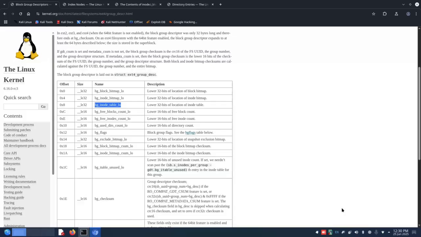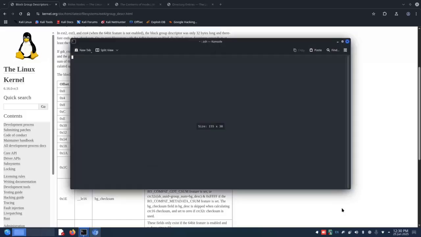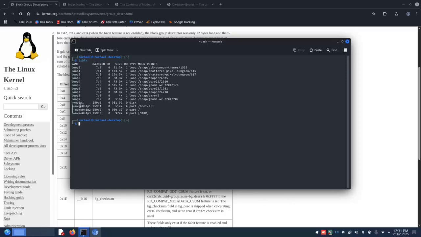So here we go. We're going to start off by identifying our disk devices. We're going to type in the command lsblk, and this is my solid state disk. The file system is usually partition 2 of your disk. So we're going to be reading data off here.